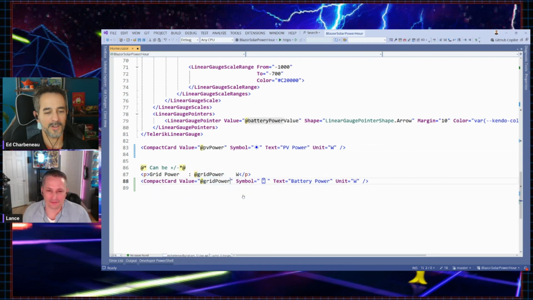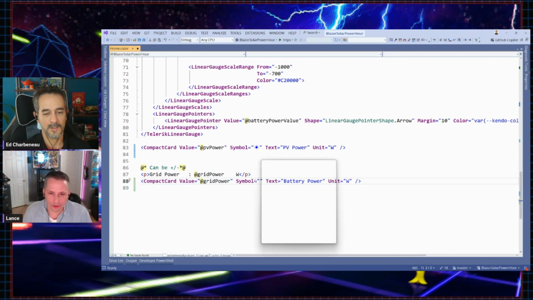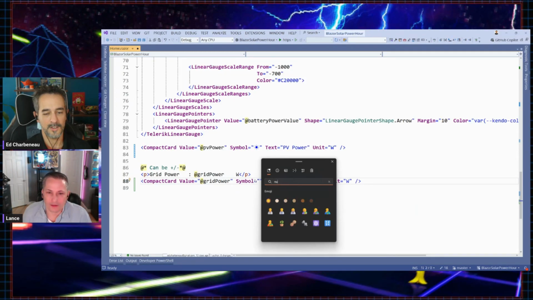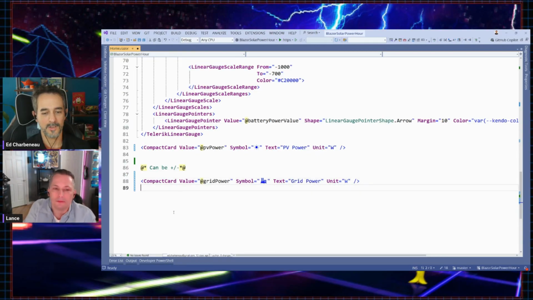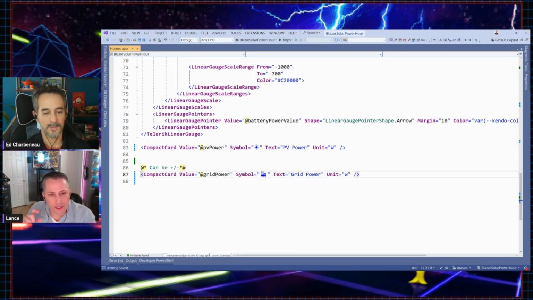Let's do grid power. Ooh, I wonder if there's like telephone poles or something. Oh, yeah. There we go. I was looking for a nuke plant, but they didn't have one of those. So I'm glad we left a comment there that we said it can be positive or negative. That's when we could make a decision to turn the text or something red or green.